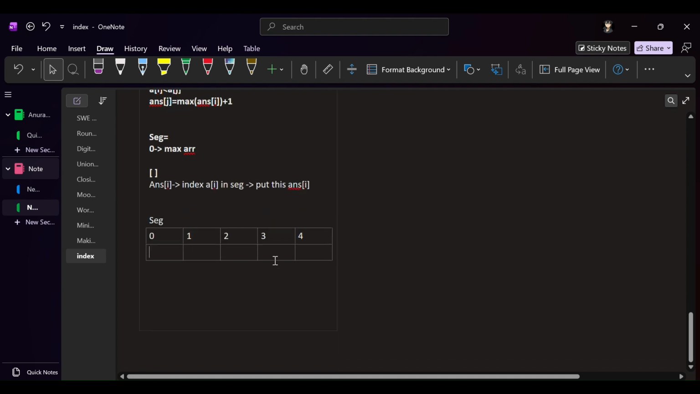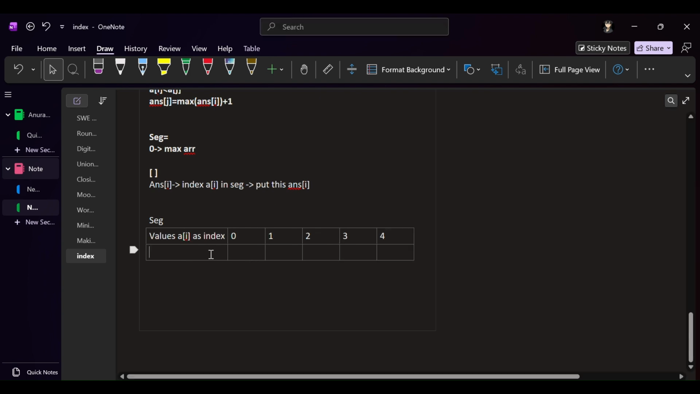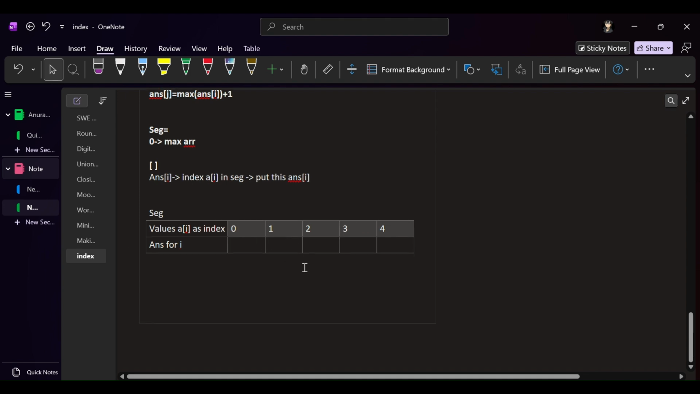these are the values as index, and these are the index for the answer for I. So for each a of I we are storing the corresponding answer.